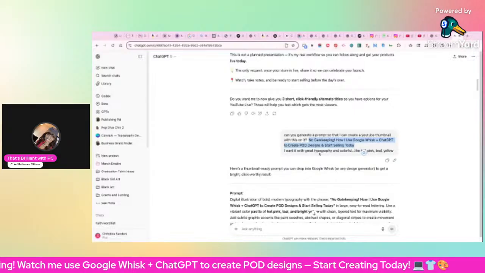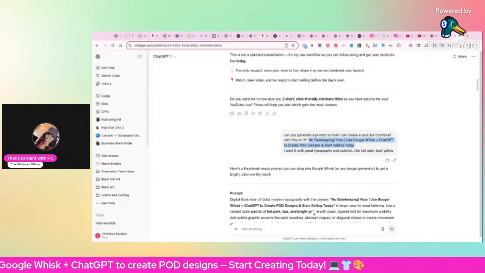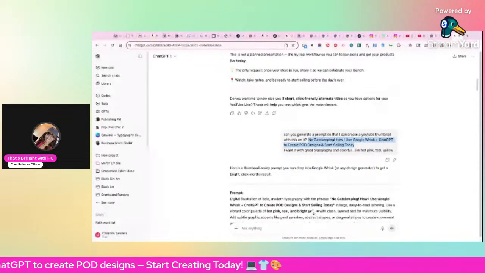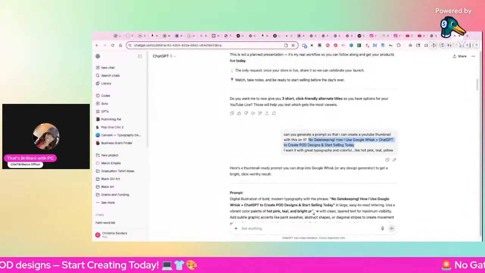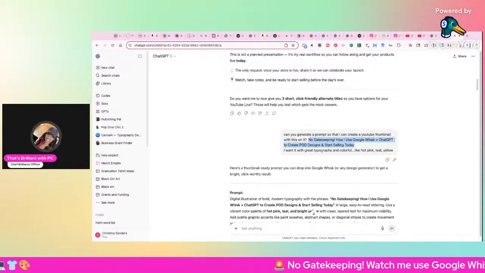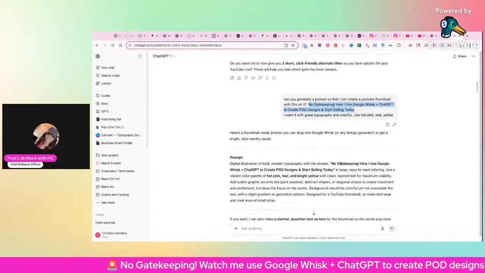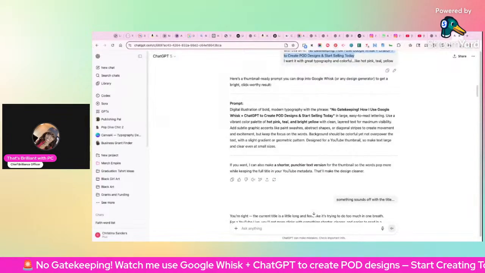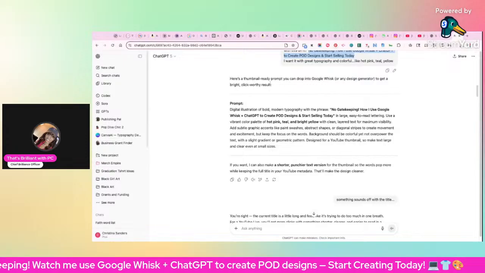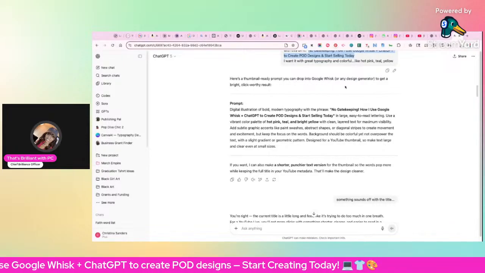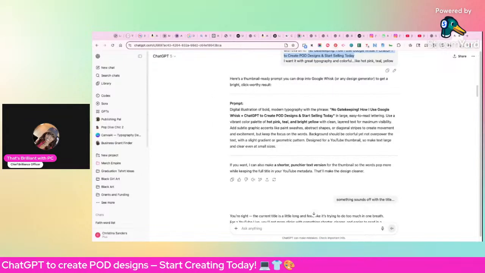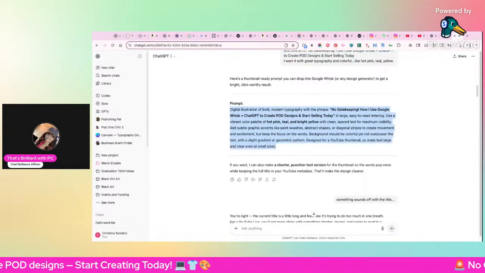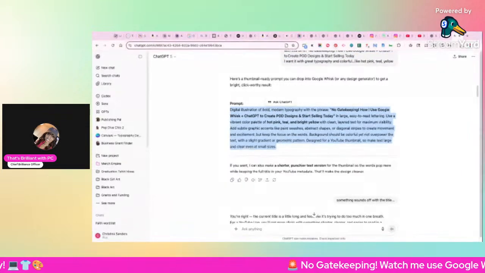I said I want it with great typography, meaning the words are spelled out a certain way, especially if you're just using words. That's called typography. I want it with great typography and colorful, like hot pink, teal, and yellow. Then ChatGPT says, here's a thumbnail-ready prompt you can drop in Google Whisk, and so on. You can read that. It actually creates a design prompt, so I took this design prompt and I'll go ahead and put it over there.